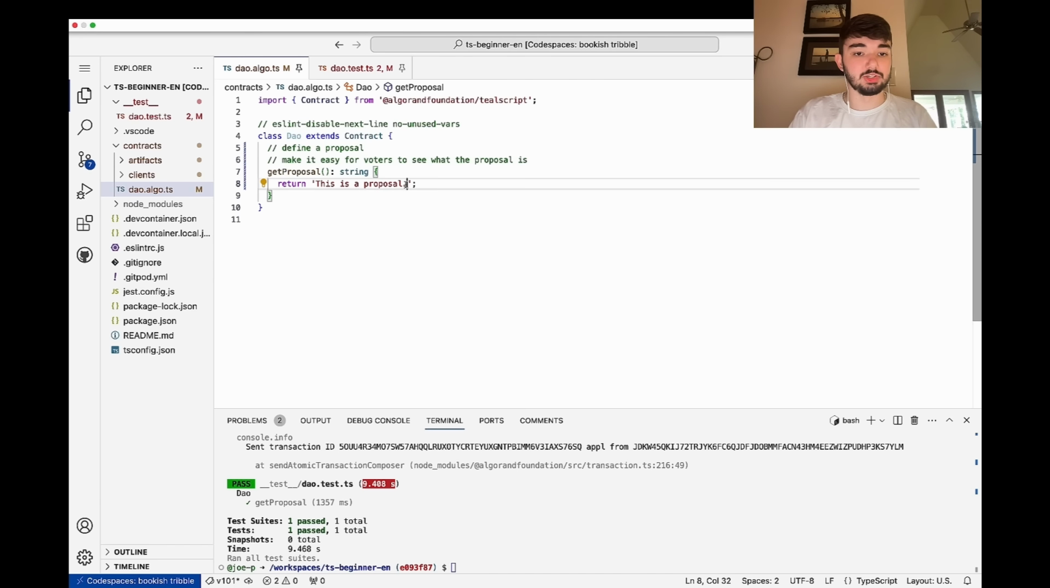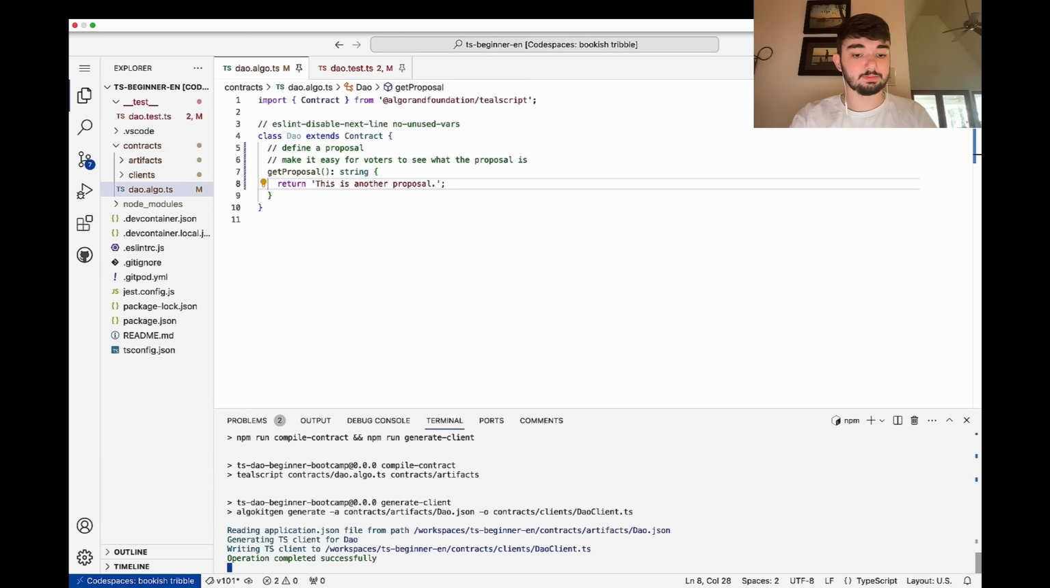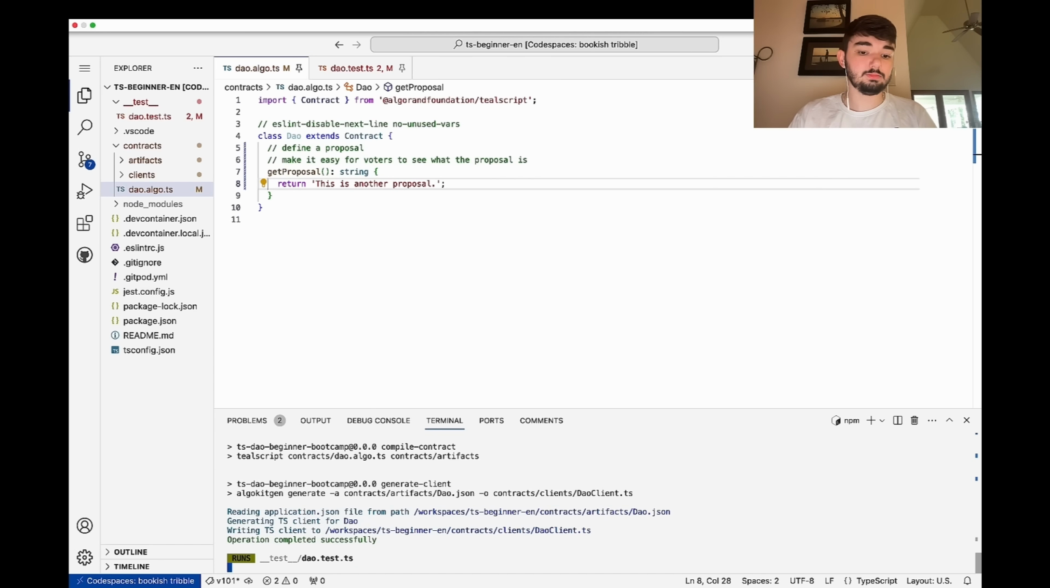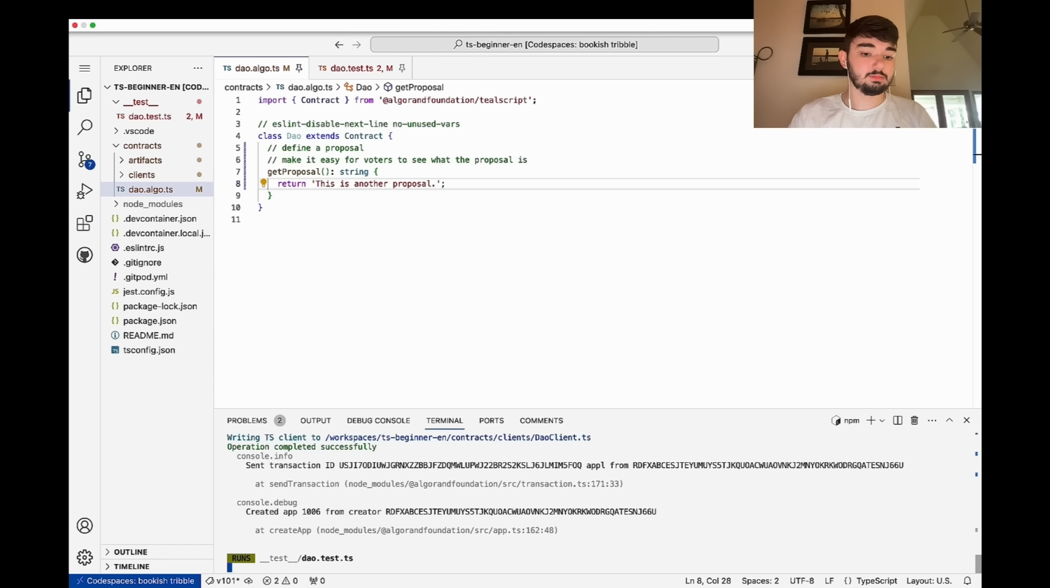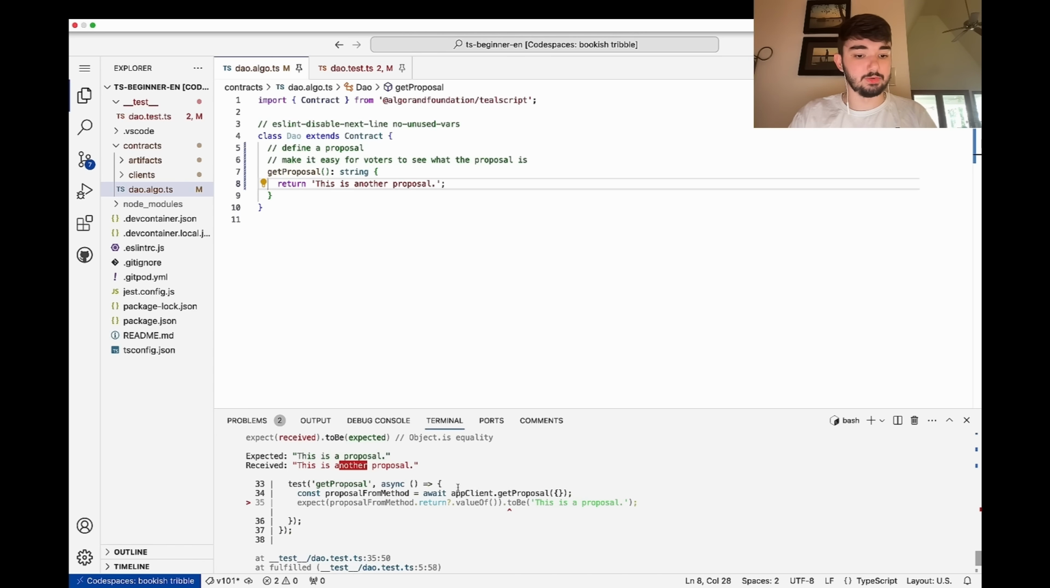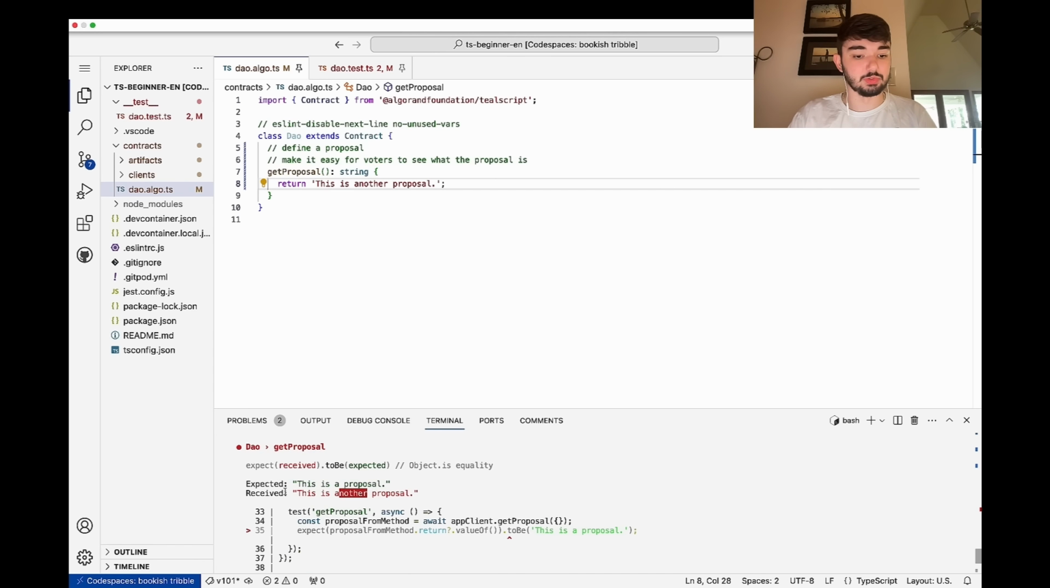And so if we were to change this to this is another proposal, and we were to go ahead and run this again, you'll see that it now fails. Expected this is a proposal, but we got this is another proposal. So that works great. We've defined a proposal and we made it easy for people to see what it is.